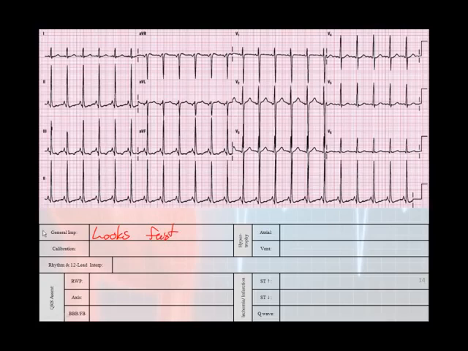Now that we've done our general impression, let's move on to our calibration. The calibration markers on this 12 lead are way over here on the right side, which you can't quite see the end of, but we're just going to say that this is a standard calibration. So for the calibration you're going to write standard.